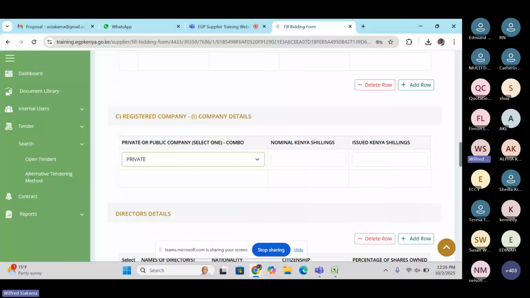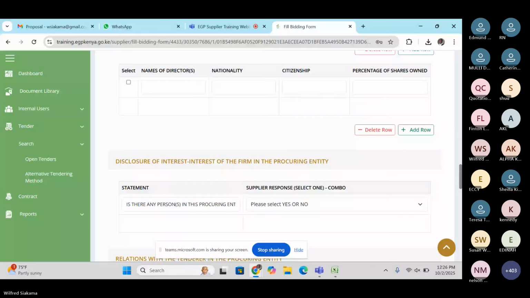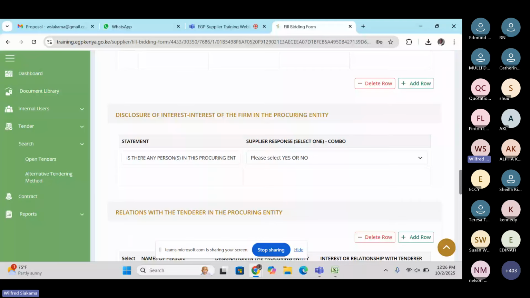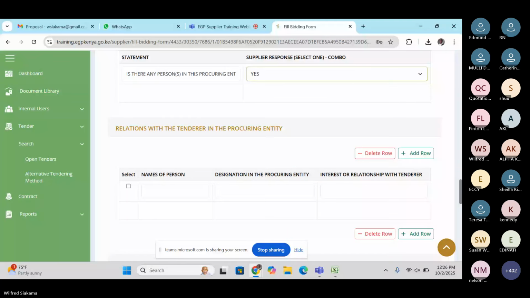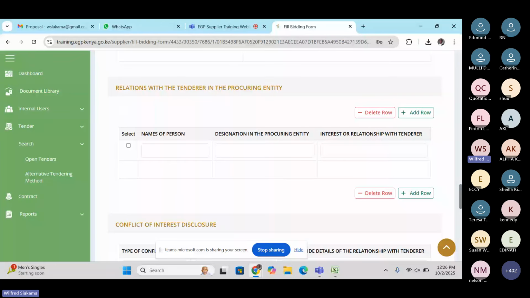Sawa. Unaweza weka pale director's details, of course ziko kwa CR12. Form of disclosure of interest. Is there any person in this procuring entity? Kama unijua ukinisema hapo shauri yako. Sawa. Unawrite a note. Now relation with the person, kama umesema huko juu, kama kuna interest.